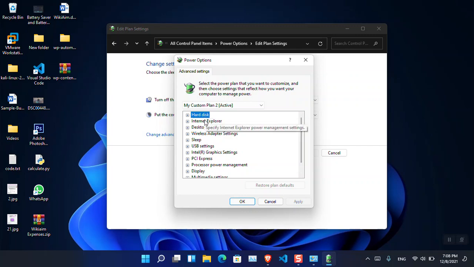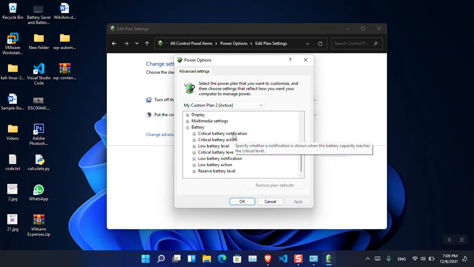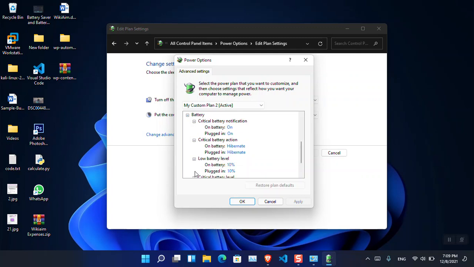So you can see there is the hard disk, Internet Explorer, desktop background settings, wireless adapter, sleep settings, USB settings, graphics, PCI slots, processor, display, multimedia, and finally the battery. So let's go ahead and take a look at the battery. Here you can see that Microsoft has divided them into categories. Critical battery notification, you can receive. There's also the action, which is to hibernate, and the critical battery level, which is 10%, but you can also change it to 20% or more.